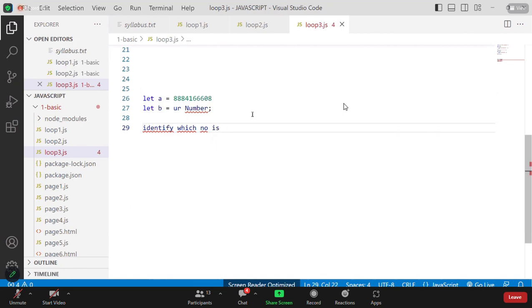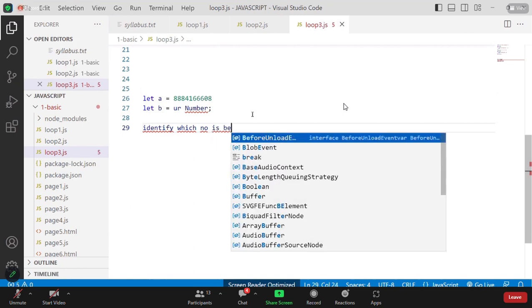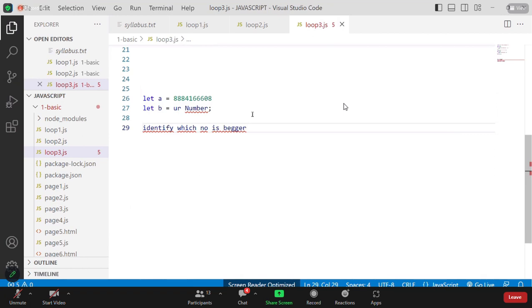Identify which number is bigger. Share the code also in the chat. This will be written for everyone. Everyone should write a program where one number is Info Campus's, and one number is yours. Compare both. Which number is the bigger number? Write the message: my number is the user number, Info Campus is the user number. Finally, send the code in the chat.